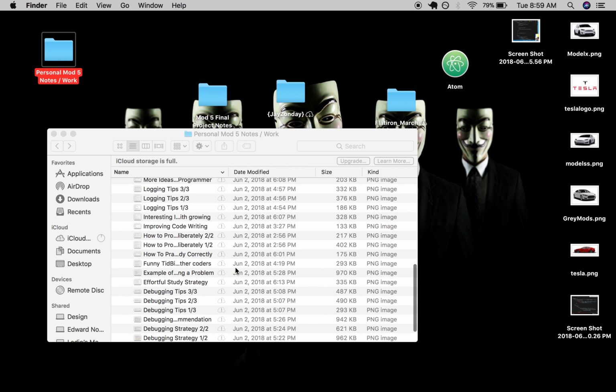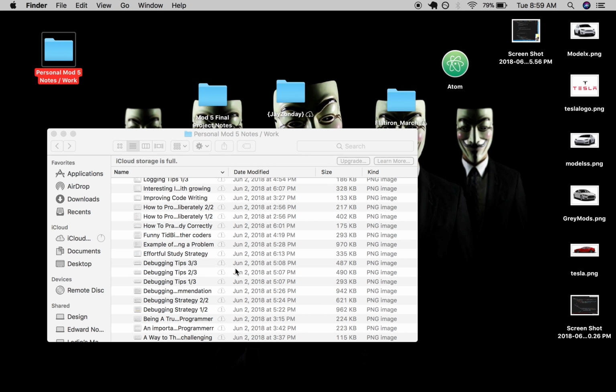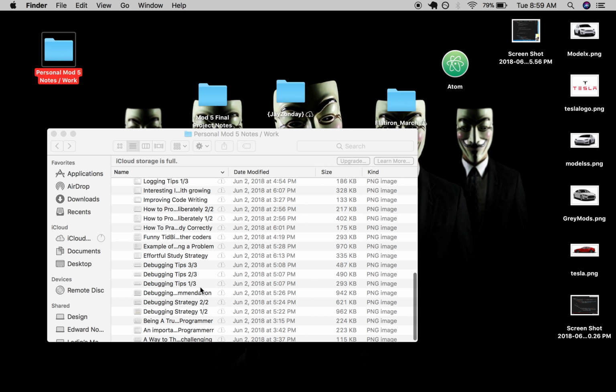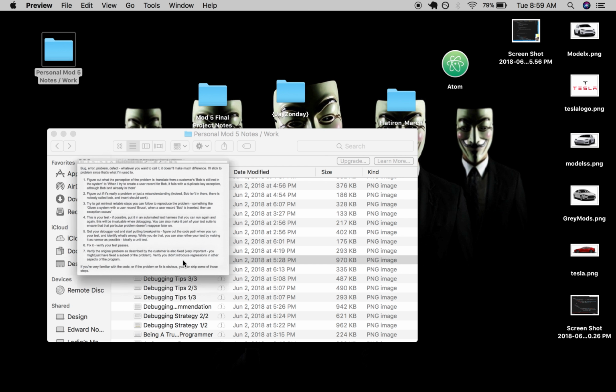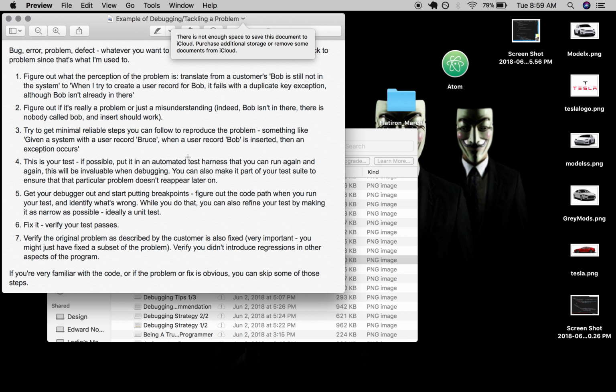So the process notes down here. Where is it? Example of handling the problem. Okay, here we go. So this is what I think will really help me. Figure out the perception of the problem, translate it. It's just not in the system. So I'm going to try and do that. So what's happening here?